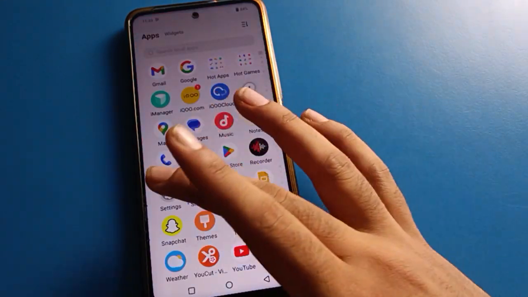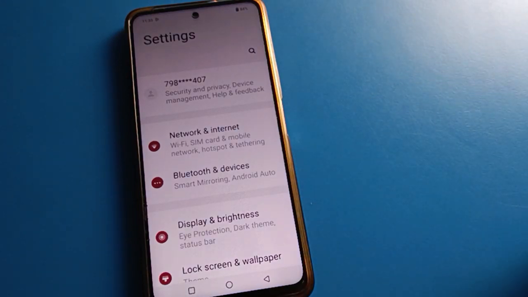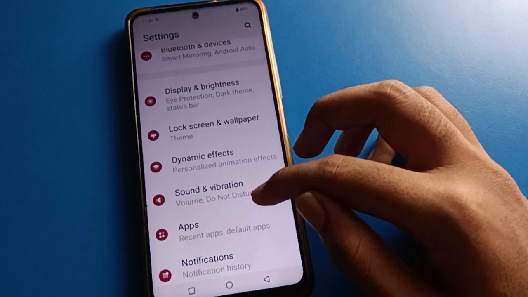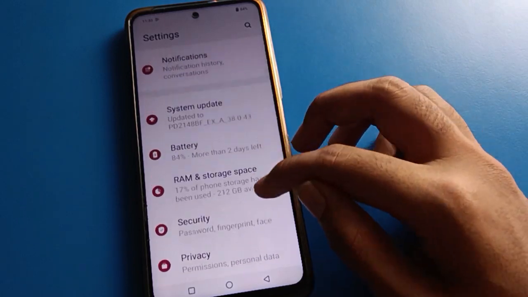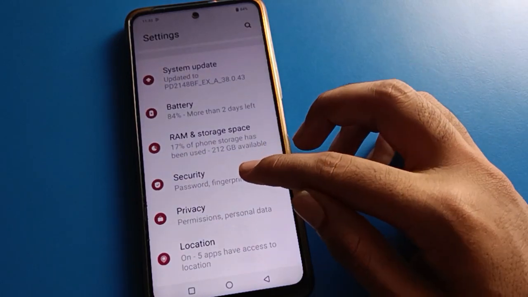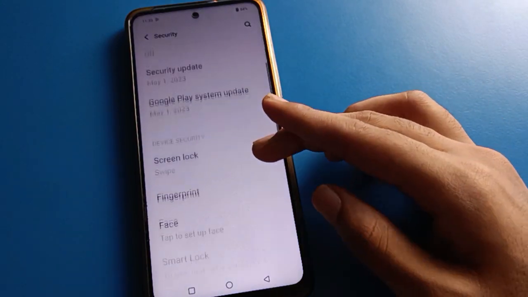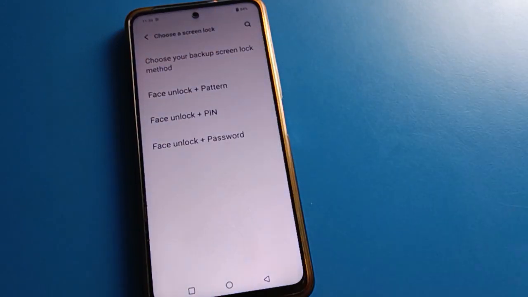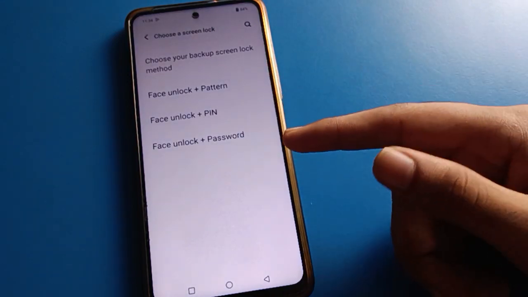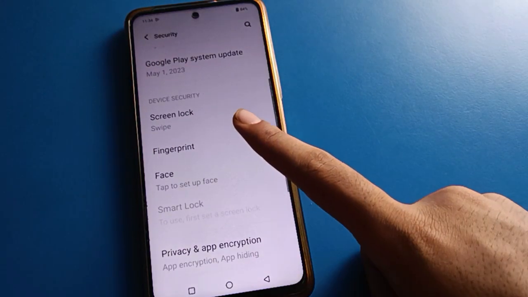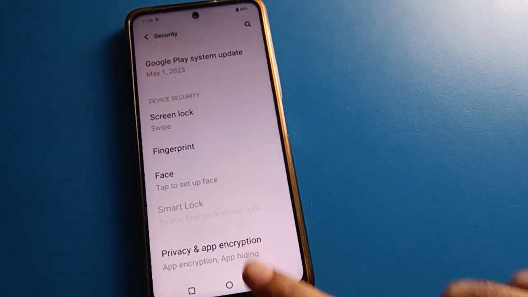Open your device phone settings. After opening phone settings, you can see this type of interface in your iQOO mobile. Scroll down here and open your phone security setting. After that, scroll down here and open your phone face lock setting. Face lock plus pattern, face lock plus PIN, and face lock plus password, you will have to use one of these. And if you don't have a lock screen password, you will first have to set a lock screen password.